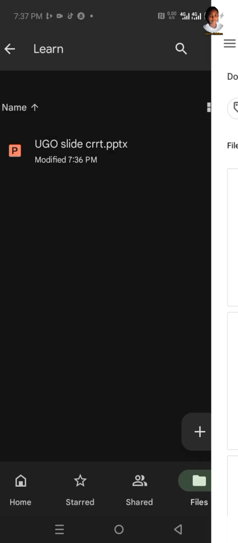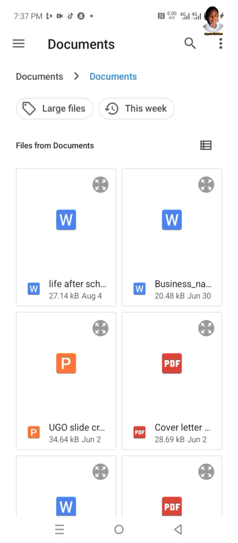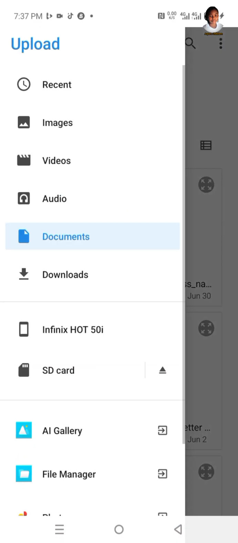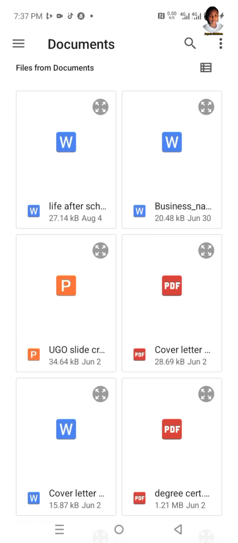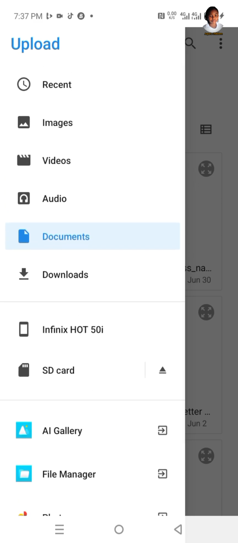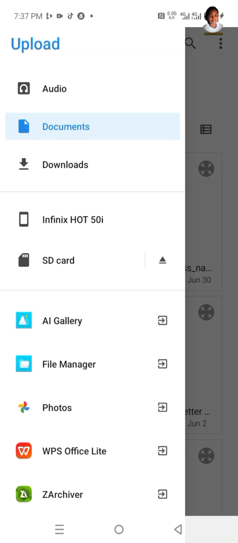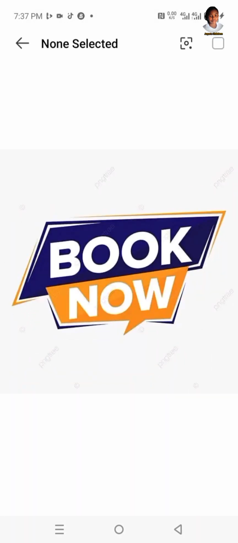Let's go back to that place again. You go to upload. Then you can as well go to this menu side to get more things that you want to upload. You observe that this one is only documents. Assuming you want to upload your pictures or other things, you can select any of these or from recent. Then I want to upload from my gallery. I will click on gallery, then you scroll down and select anything of your choice.